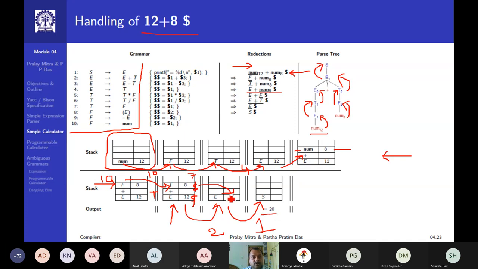And what is my final output? Production rule 1 will print. Which one will be printed? Which is in $1, that is 20. 20 will be printed using the equals symbol here.